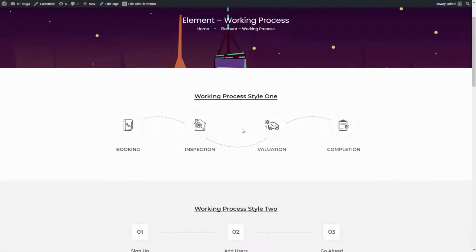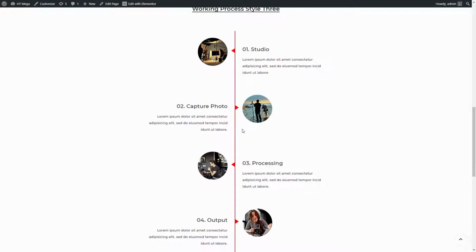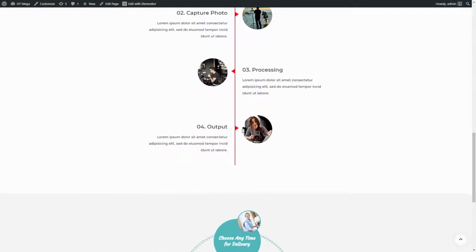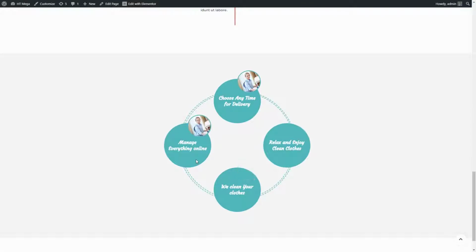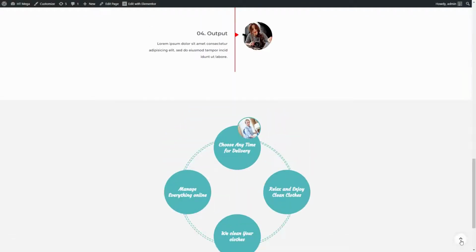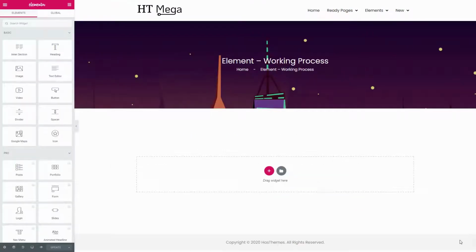Hello everyone, today I'm going to talk about how to create a working process section using our htmega plugin. This plugin will allow you to display the workflow or step-by-step process of your business, software, or any other system easily. Let me show you how you can create a working process section.